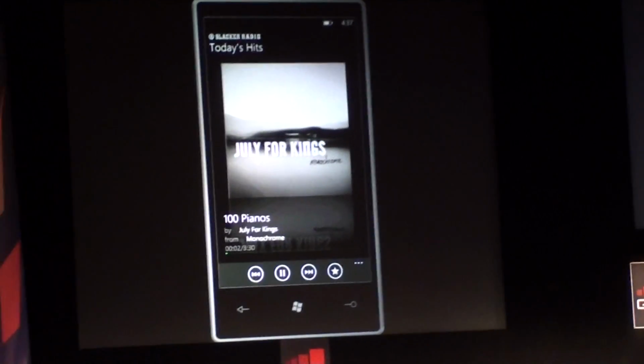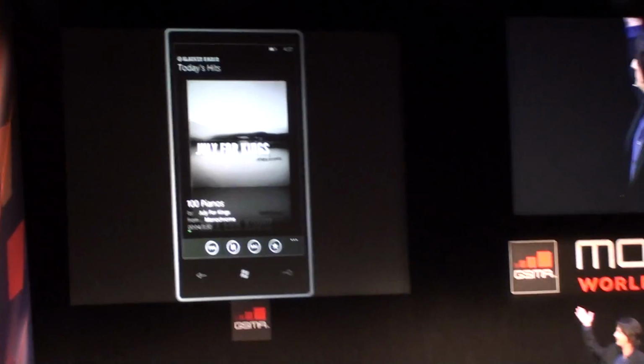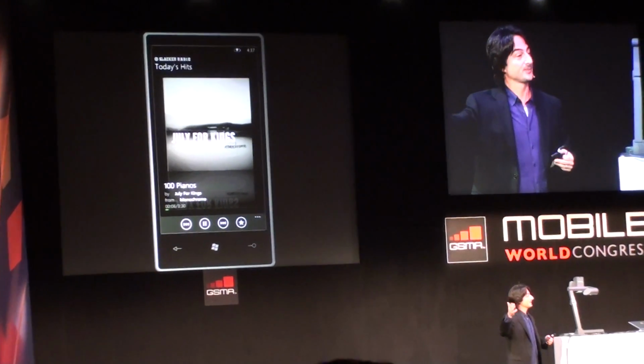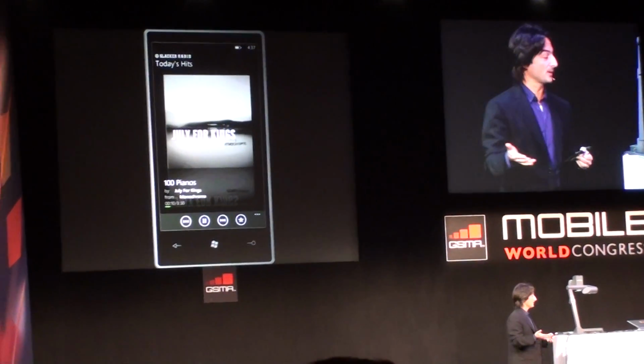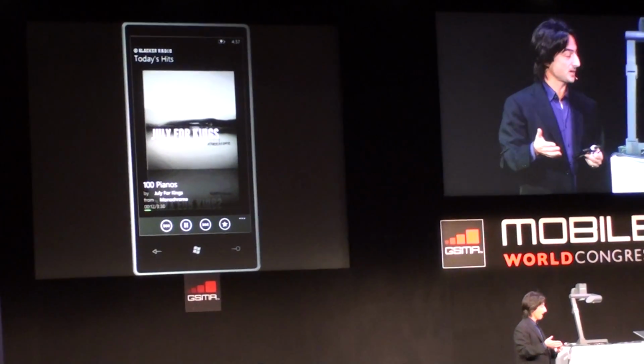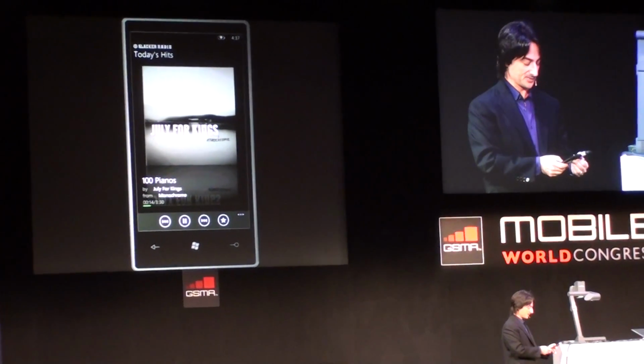Slacker is a free music service that gives me access to a whole bunch of radio stations. So I've launched the Slacker app, and I'm going to touch Today's Hits to start playing a streaming radio station. There we go. And now I'm playing the song 100 Pianos by July for Kings. Today on Windows Phone 7, with a third-party app, if I navigate away from the app, the music will stop. Not so anymore with this multitasking support.